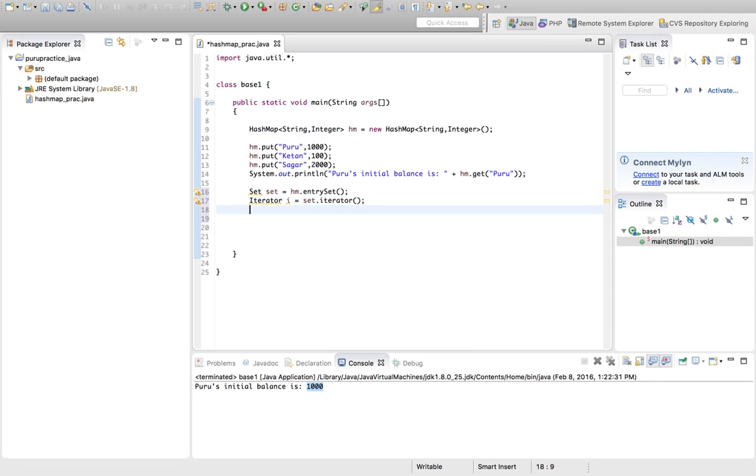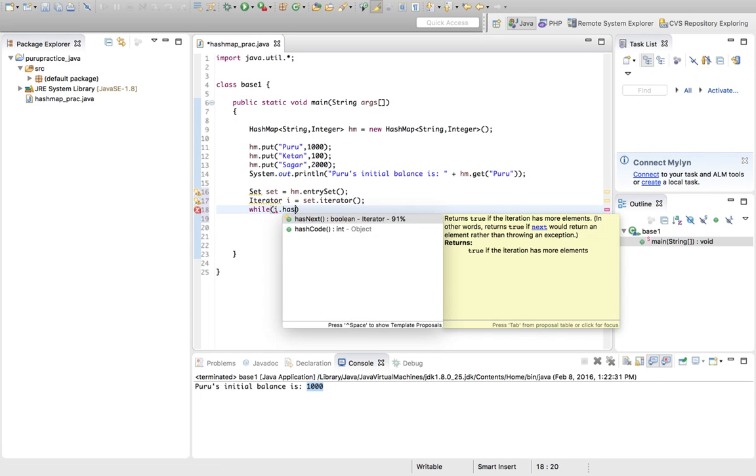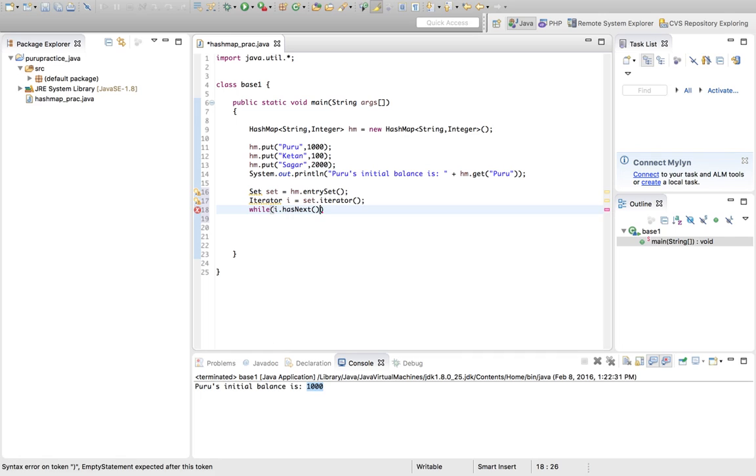Now I need to iterate through the entire hash map so as to get the contents of the hash map. So let's loop using the iterator here, what we have got. So hasNext is a method that can be used. There we go.